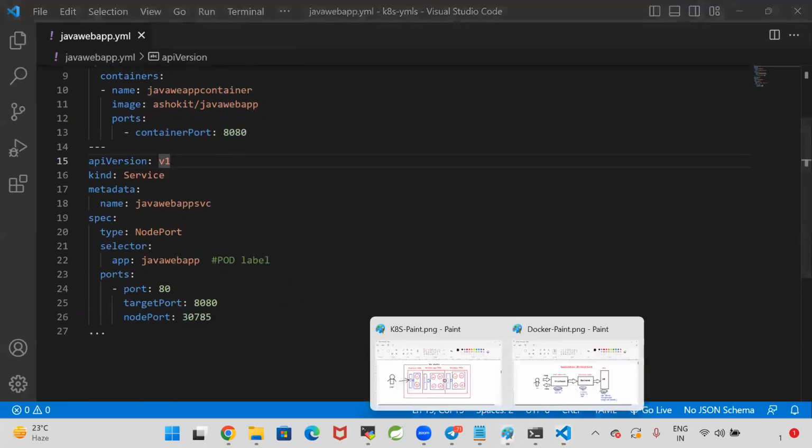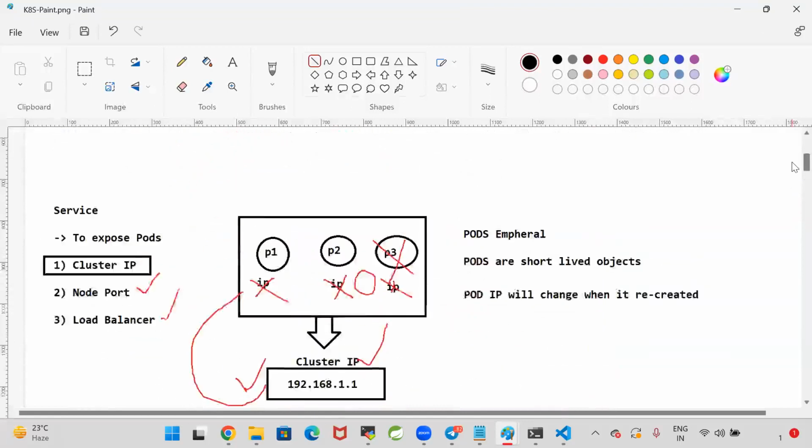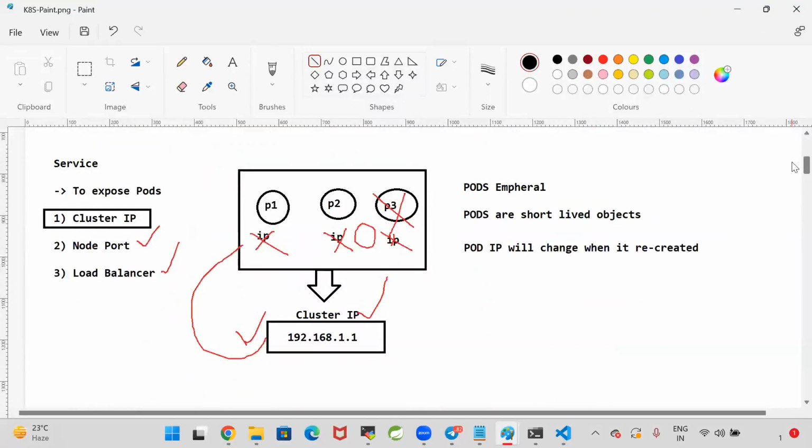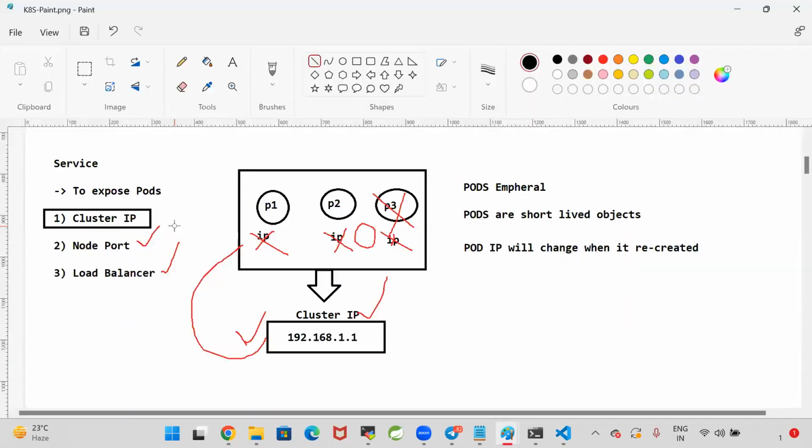To expose the pods by using service, there are three types of services available. One is a cluster IP, the second one is a node port, and the third one is a load balancer. When you expose the pods by using cluster IP, that will generate one unique IP address to access only within the cluster. But I want to access my pods outside the cluster. To access the pods outside the cluster, we have two services. One is called a node port service, another one is load balancer service.